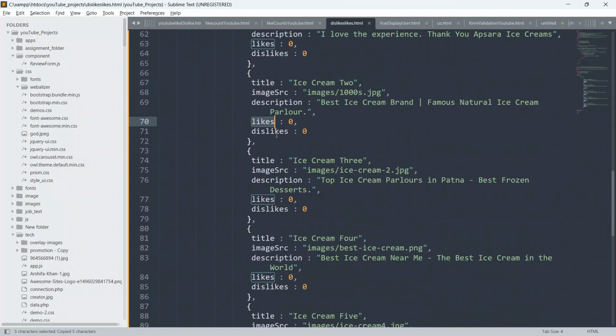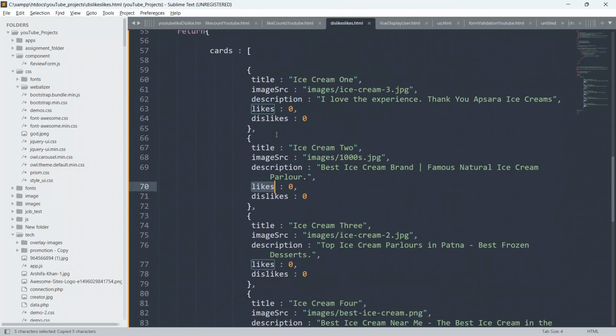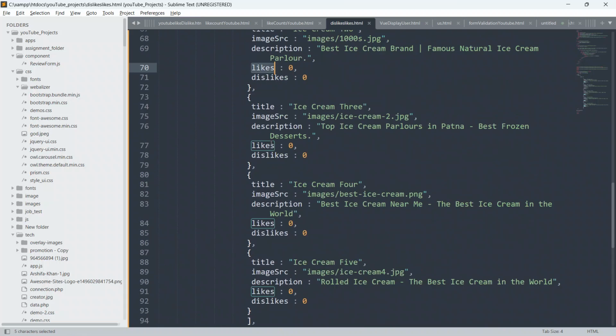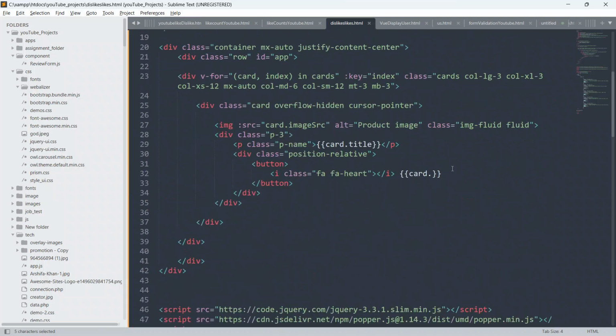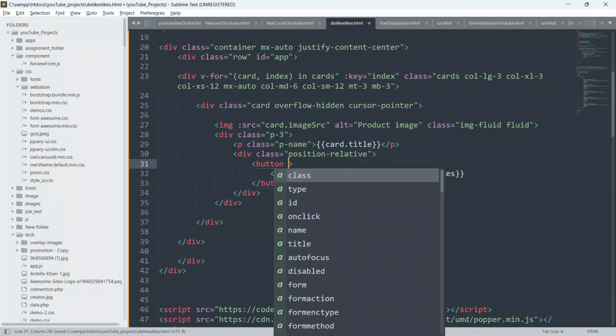As you can see here, we have likes on each and every element, and dislikes also. As of now all likes and dislikes are 0. So just put card.likes, and we have to give some class also. So give tooltip also. I'm going to define a Bootstrap tooltip here.